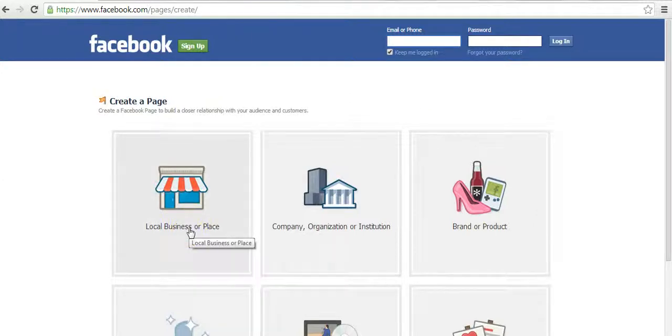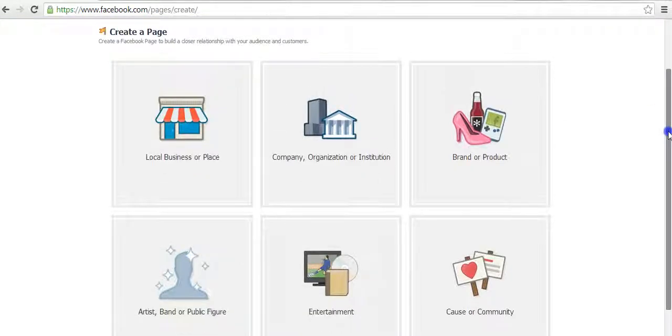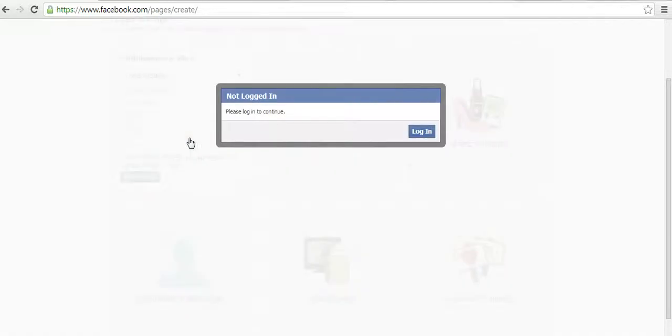For most of you probably tuning in, you're a small business, so you're going to click this first category, but Facebook does have other options. If you represent someone and are creating a page, you're a public figure, you could be entertainment, and this just makes customers have an easier time of finding you. But for most of you, you're a local business or place, and I'm actually going to create a sample page today, so I'm going to click on that.